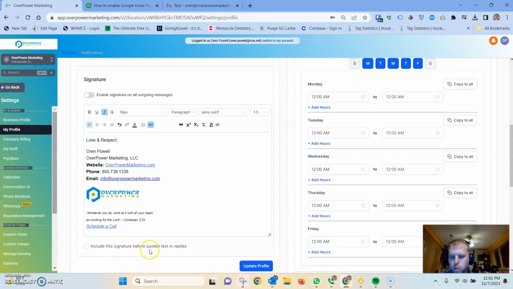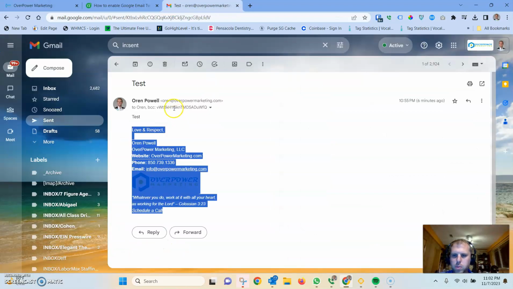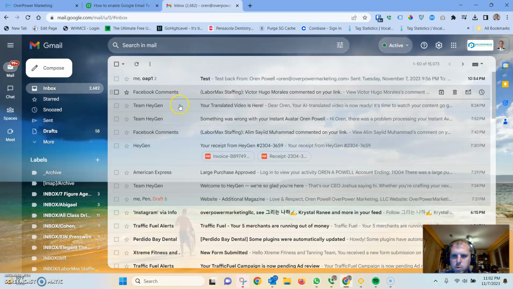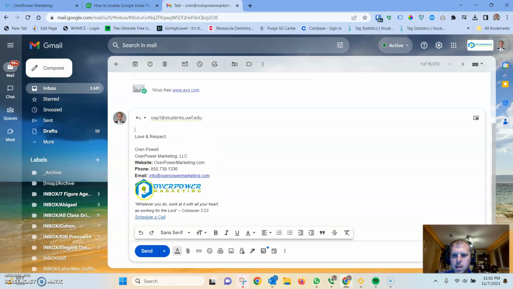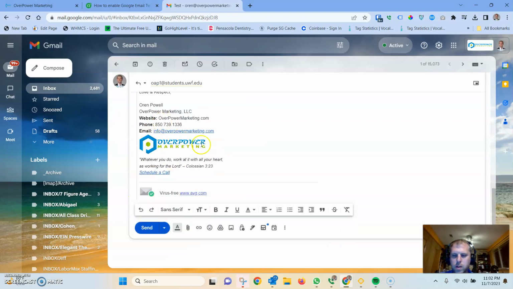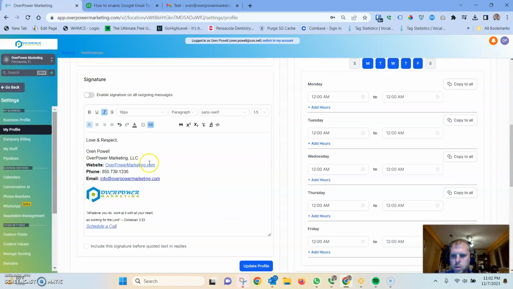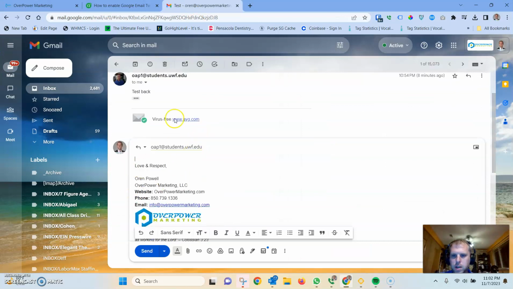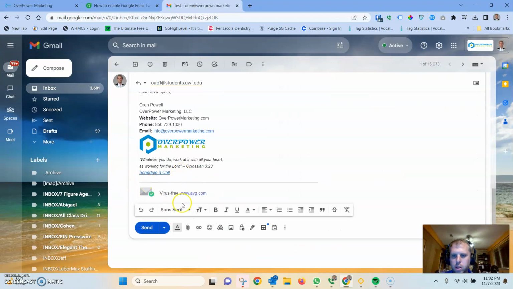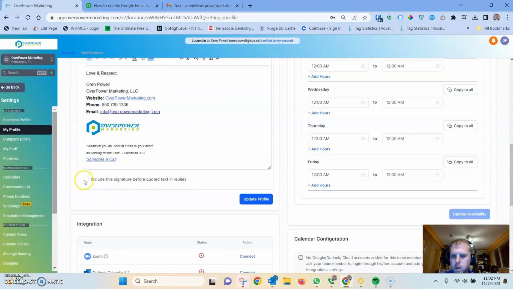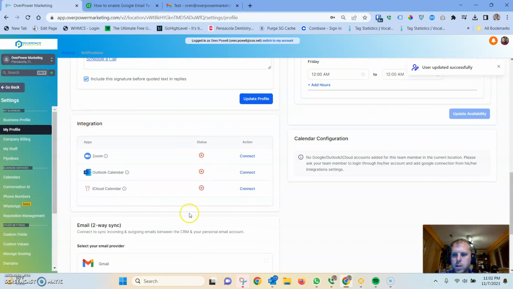And include the signature before quoted text and replies. For example, if I wanted to reply to an email, I'm just going to click on a client, let's say this one right here, and do a reply. It will either show up at the top or below the thread. If you chose include the signature before quoted text and replies, it will show up at the top right here. If you have it unselected, your signature will go underneath the thread. So that's still a preference as well. I'm just going to go ahead and click include the signature before quoted text and replies and update the profile.